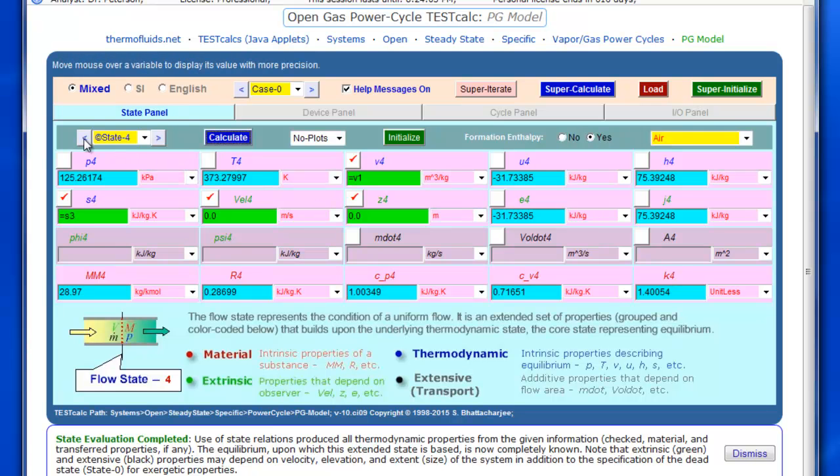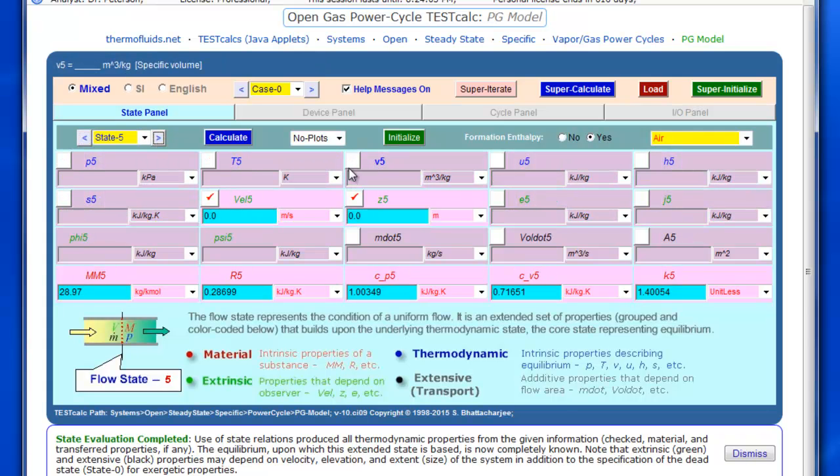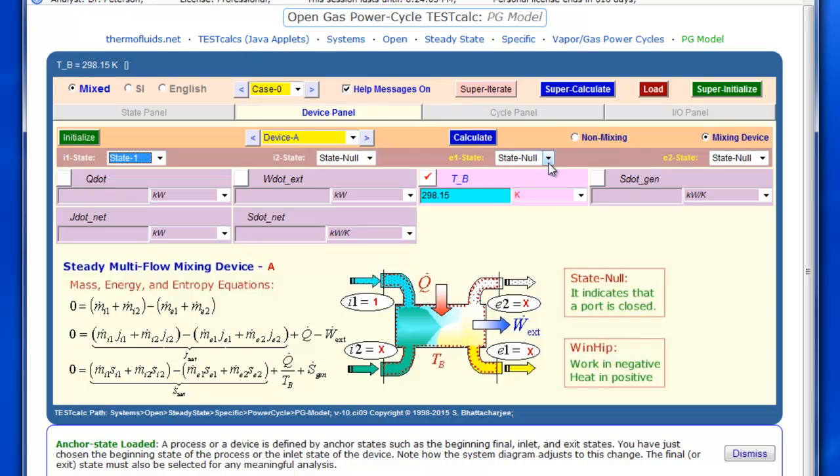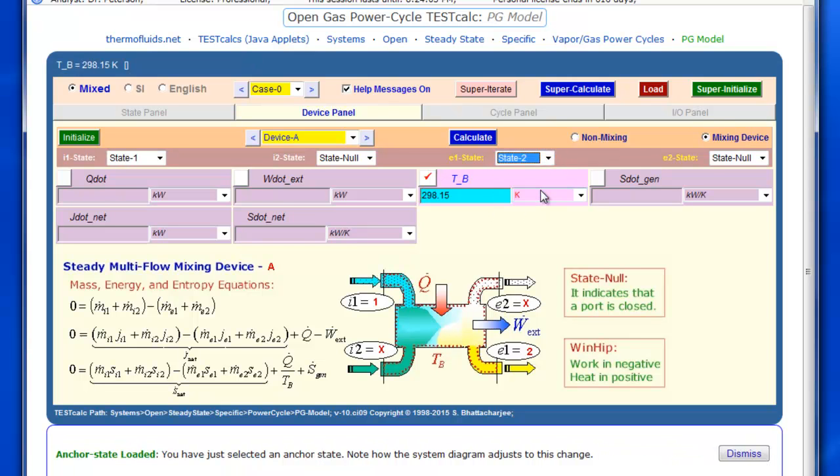At each point I can click back and forth and see what my pressures and temperatures are. What I can do now, if I click on this device panel, is each one of those steps would be a particular device. I've got an inlet state and an outlet state, and this picture shows two actual inlets. We only have one, so we'll leave I2 as null and E2, which is the exit, as null, and say the inlet is state 1 and the outlet is state 2. It's going to solve for Q and W for me. But first I need to give the mass flow rate.